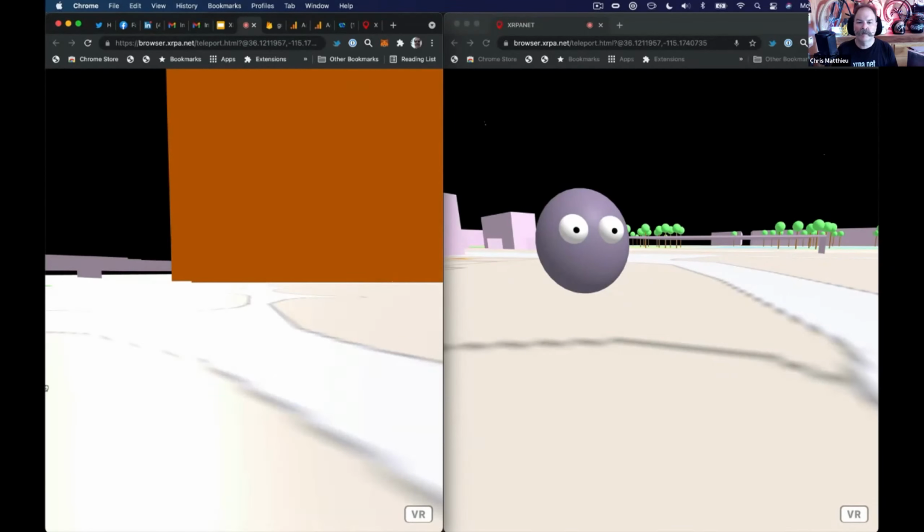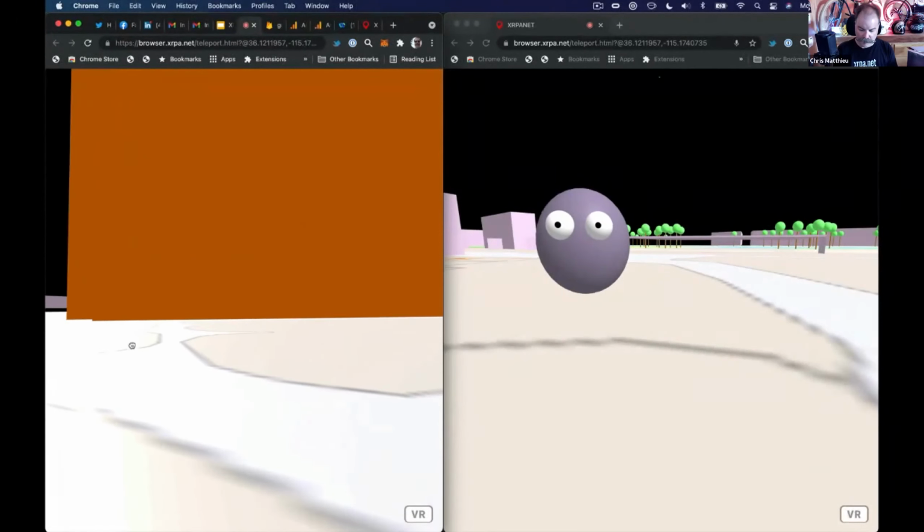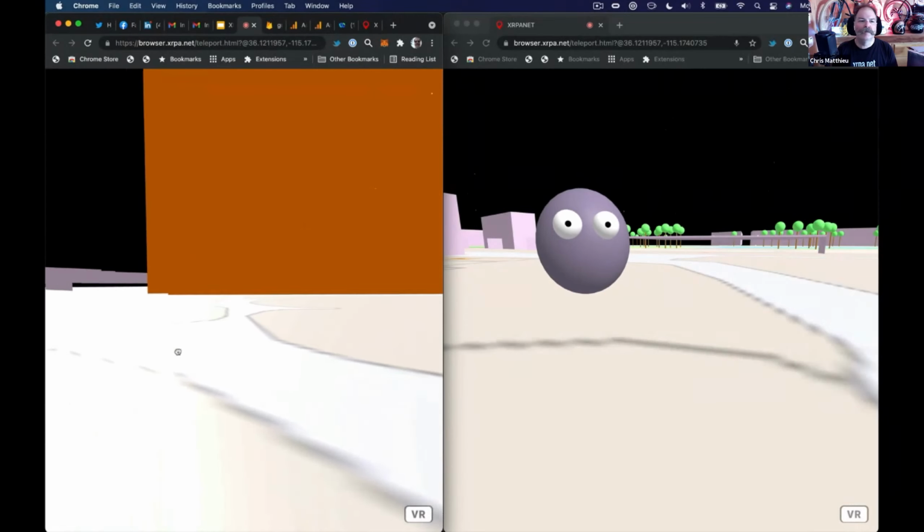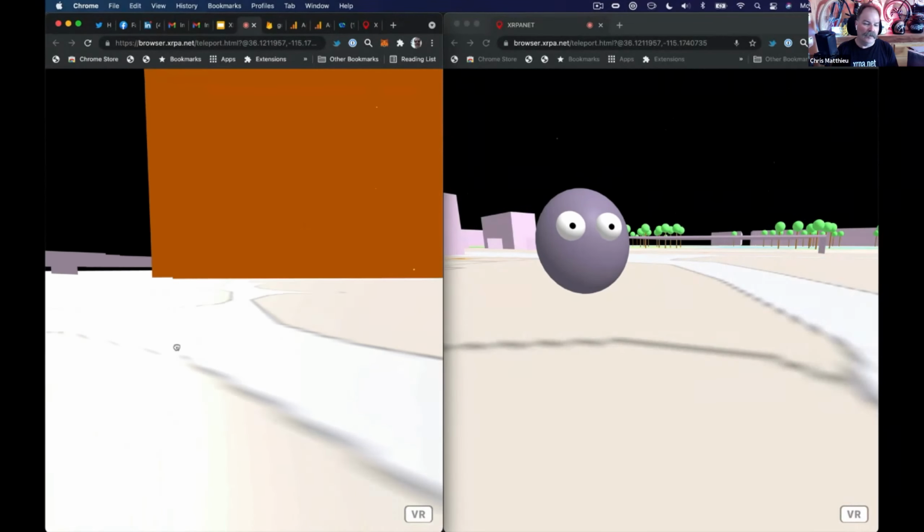So that's a quick demo of the VR browser running in WebXR in XARPANET's digital twin cities with real-time avatar WebRTC co-presence.